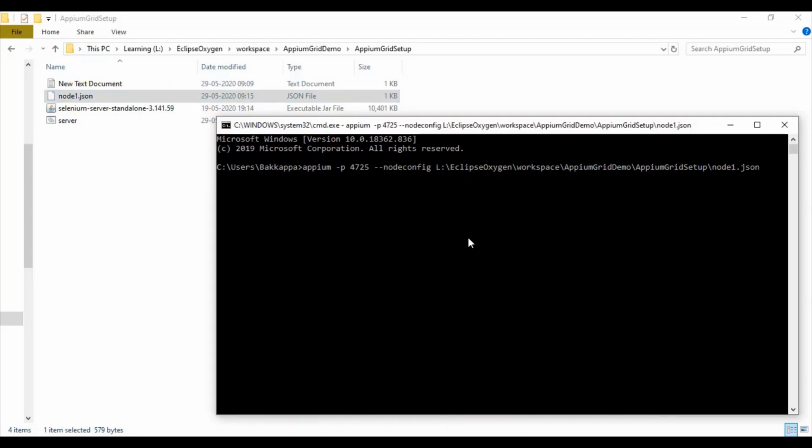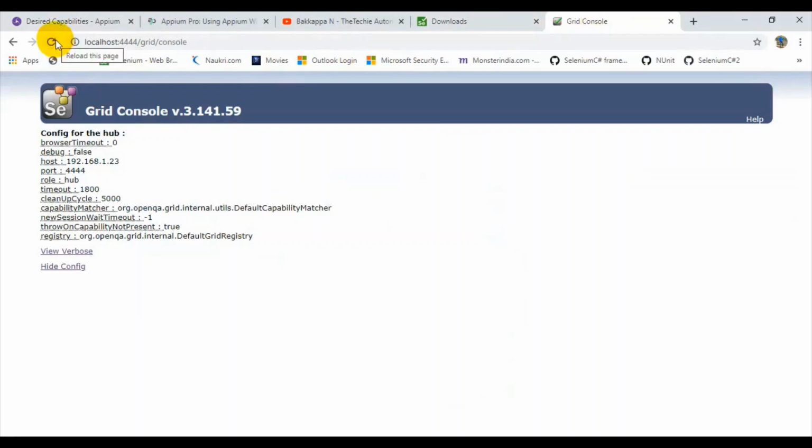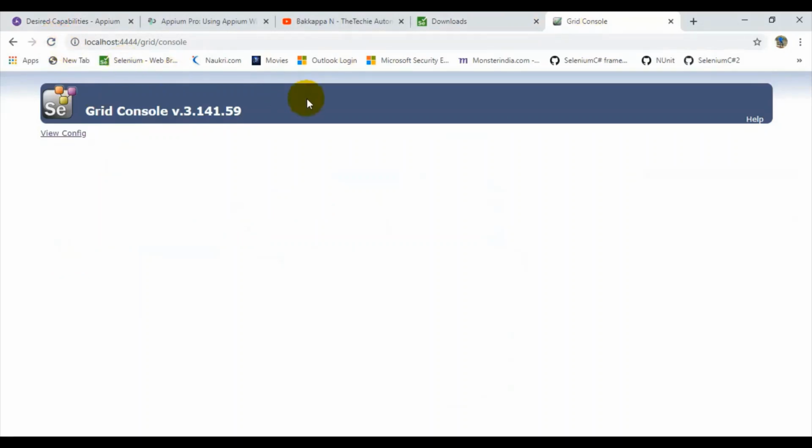Once this node gets registered, we'll quickly create the batch file for this also. No need to come to the command prompt always and enter this command. Simply I'll come and double click on the batch file. Currently we don't see any nodes registered for this hub.